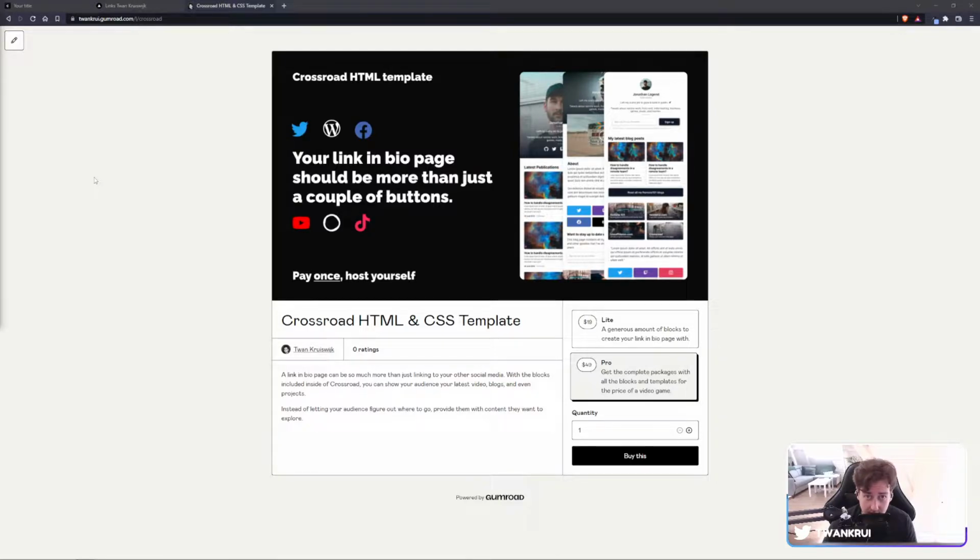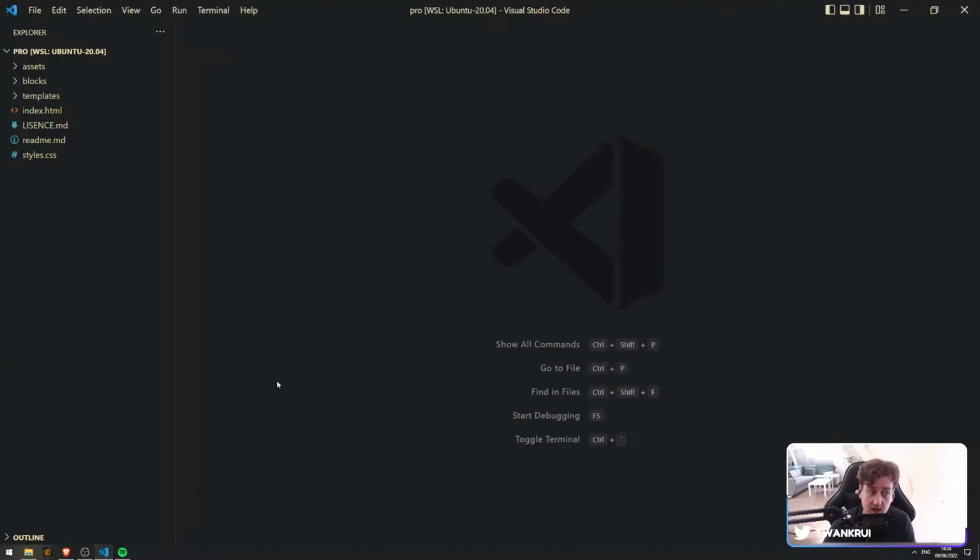So let's assume that you bought the Pro package and that you got the zip, you unzipped it and you open it up in your favorite editor, which in my case is VS Code. Once you open up the project, you will see that you have an assets folder which contains the required CSS, some icons and some images.